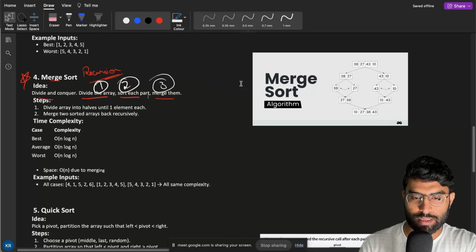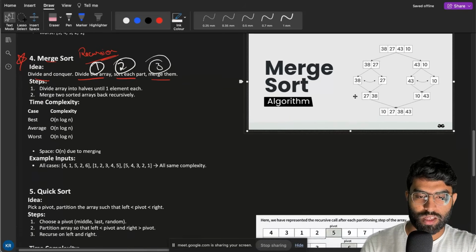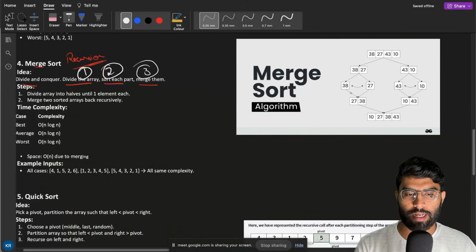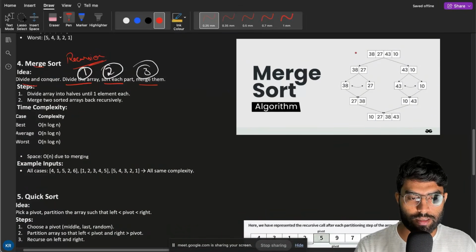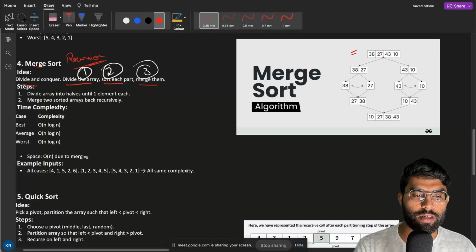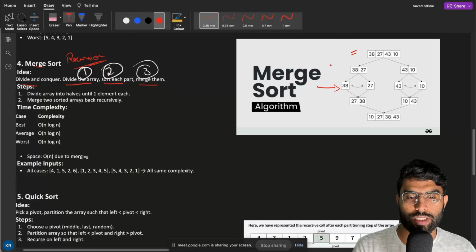If you see this diagram, what is happening here? We have this array: 38, 27, 43, 10. Till this point we are dividing it. We divide the array into two halves, 38, 27 and 43, 10. Again we divide into two halves, so it's n by 2 now, then n by 4 now, correct?